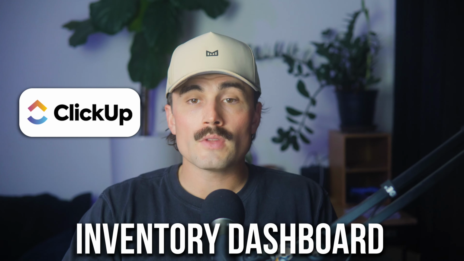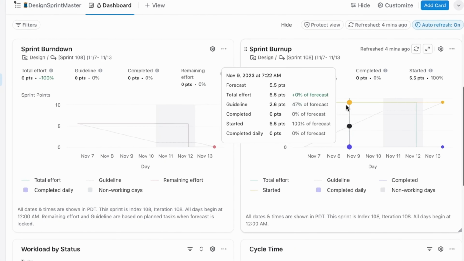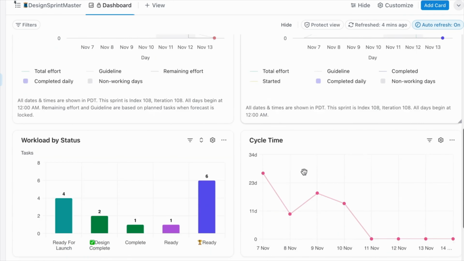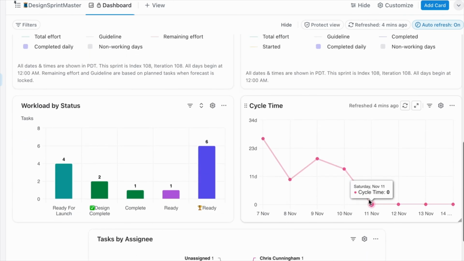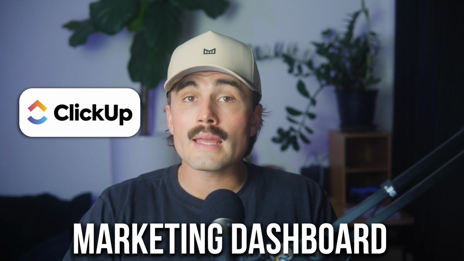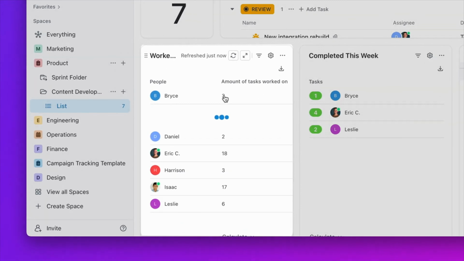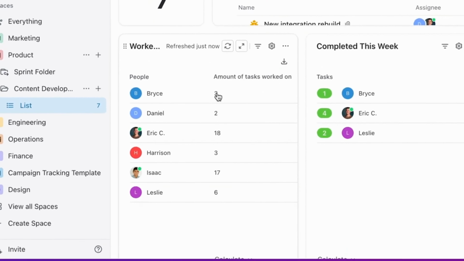Inventory dashboard. Here you can display a list of products with low stock. Use line graphs to track inventory over time. Include a widget for reorder alerts so you can quickly see what needs replenishing. Marketing dashboard. Track campaign performance, so emails sent, open rates, click-through rates, and conversions. You can also include tasks related to upcoming promotions and deadlines.